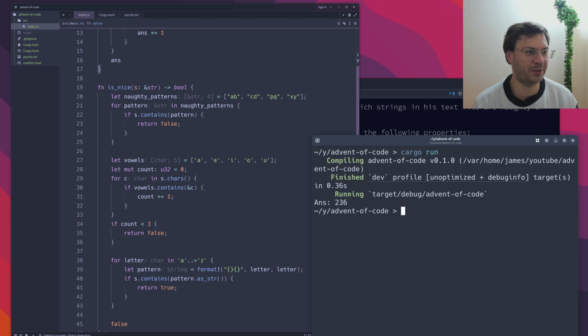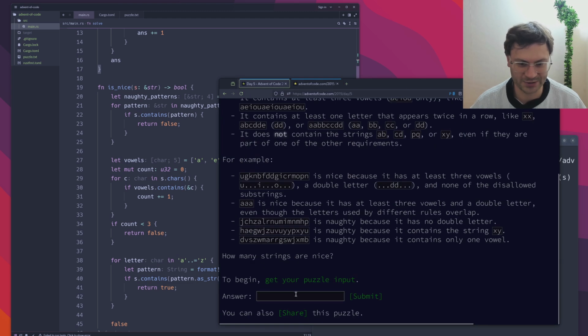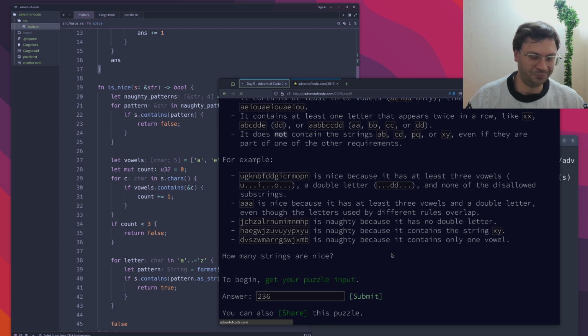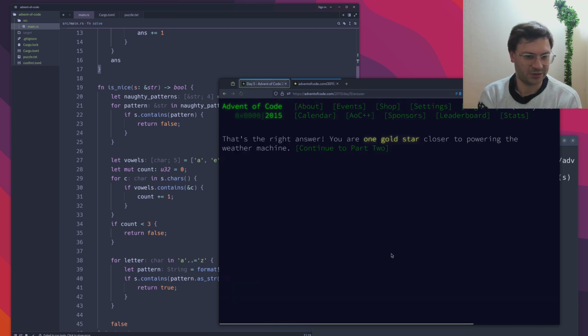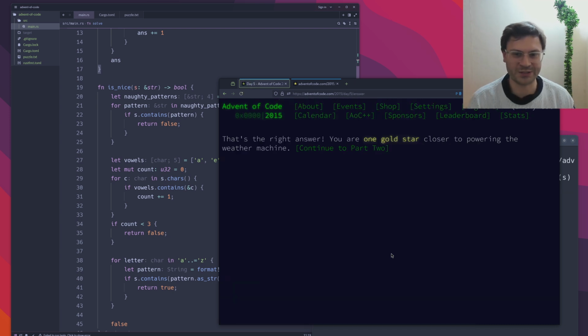So I think we're good to run on our puzzle input, and yep, there we go. So our answer is 236 by running across our input. Let's see if that's the right answer. We'll submit this. Wait for it to connect to the internet. It's been a bit slow today, so hopefully I'll get there in a moment. And yep, there we go, that's right. 1 gold star. So that is day 5 part 1 complete.